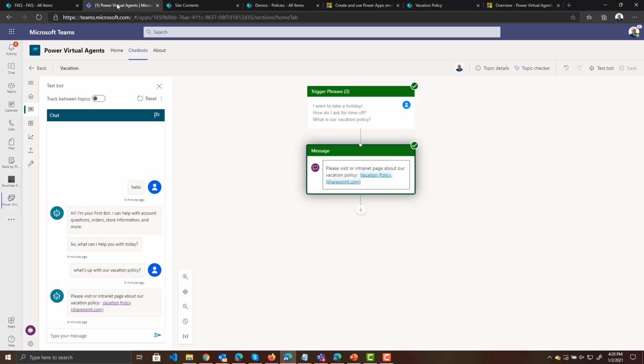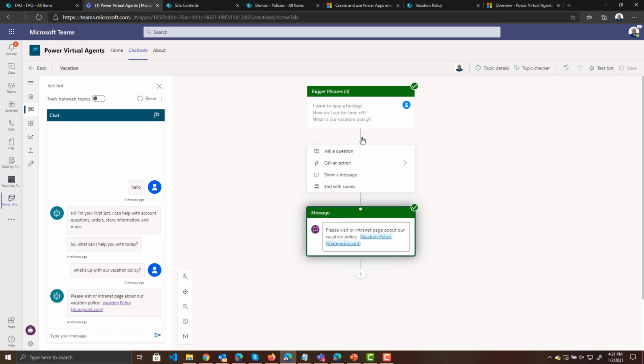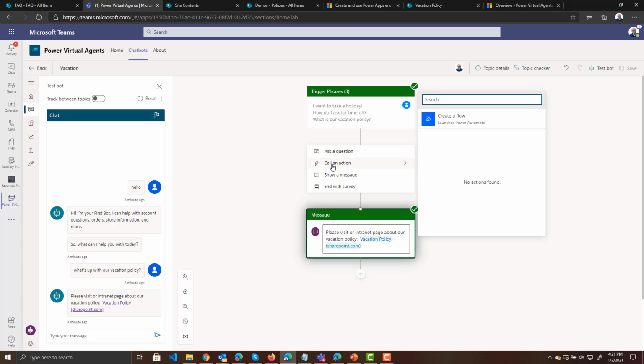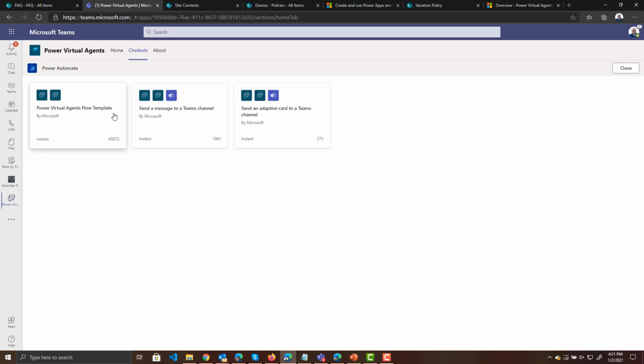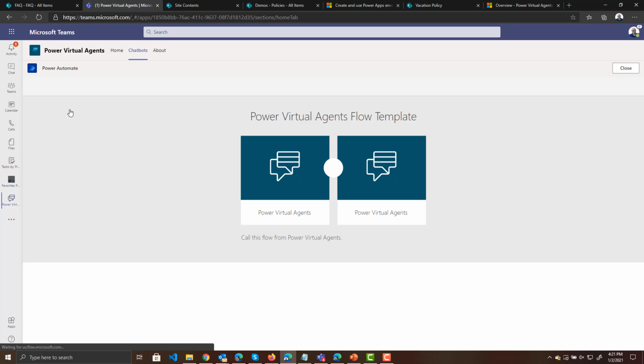So we can come back to our Power Virtual Agent, and we can actually add other actions to our flow here. So if I click on the plus sign here, one of those actions is going to be call an action. You can see I can do things like ask a question. I can prompt a user for a question and get their feedback. But what I want to do is, I know they're asking about vacation, so I want to call an action. And what you're doing when you call an action is you're executing a Power Automate flow. So I want to create a new flow. And this is going to launch the Power Automate canvas for me within Teams, and I'm going to do a Power Virtual Agents flow template.